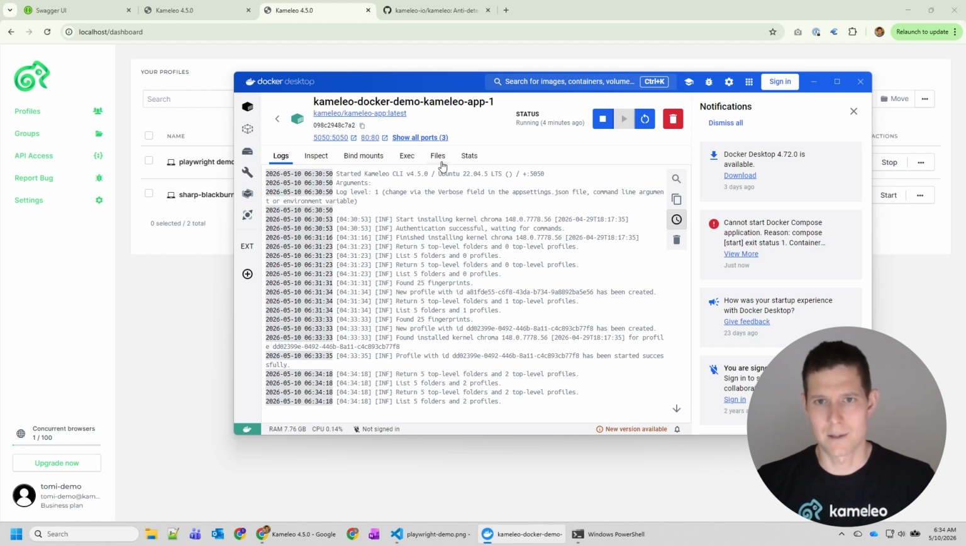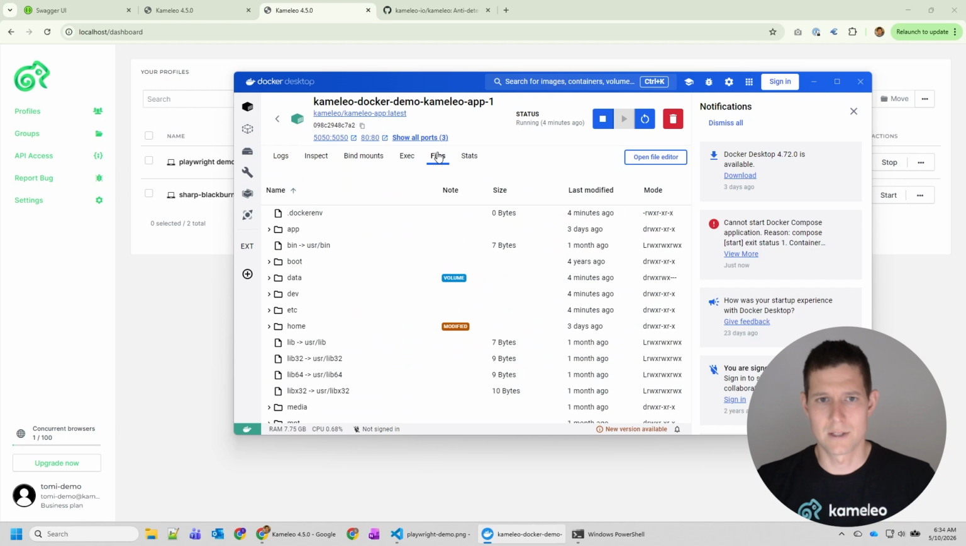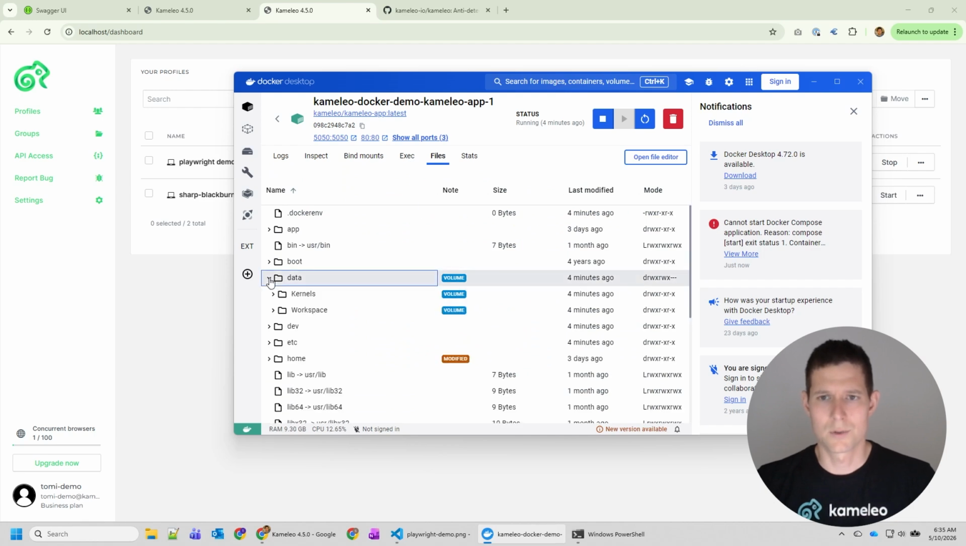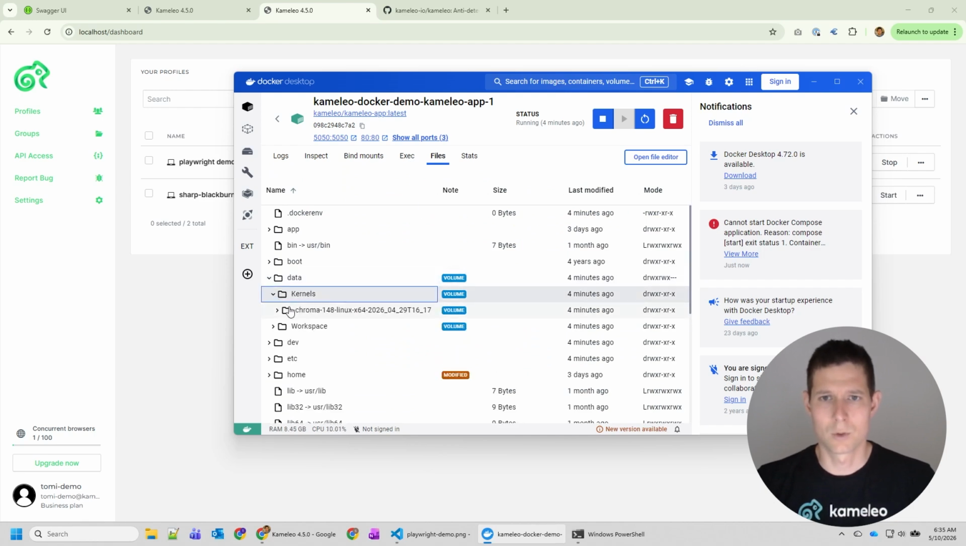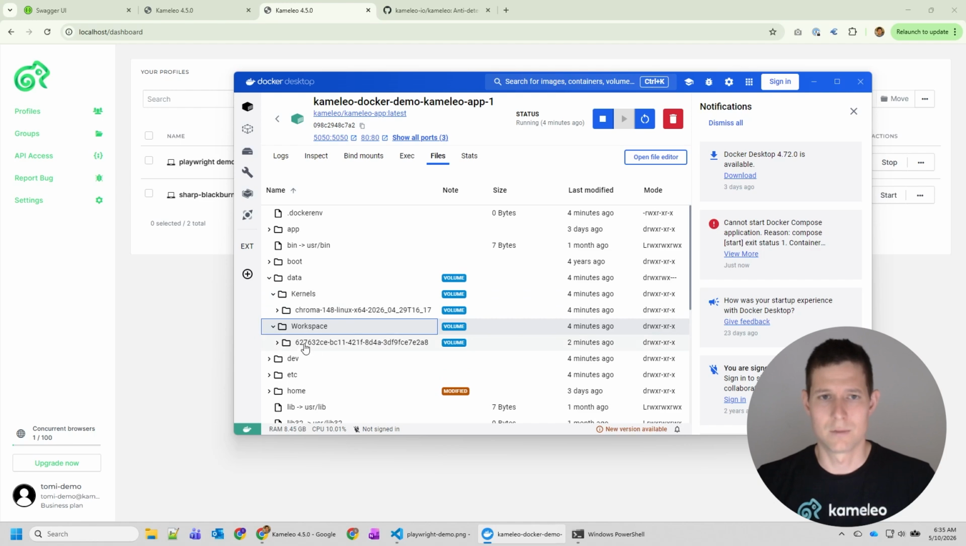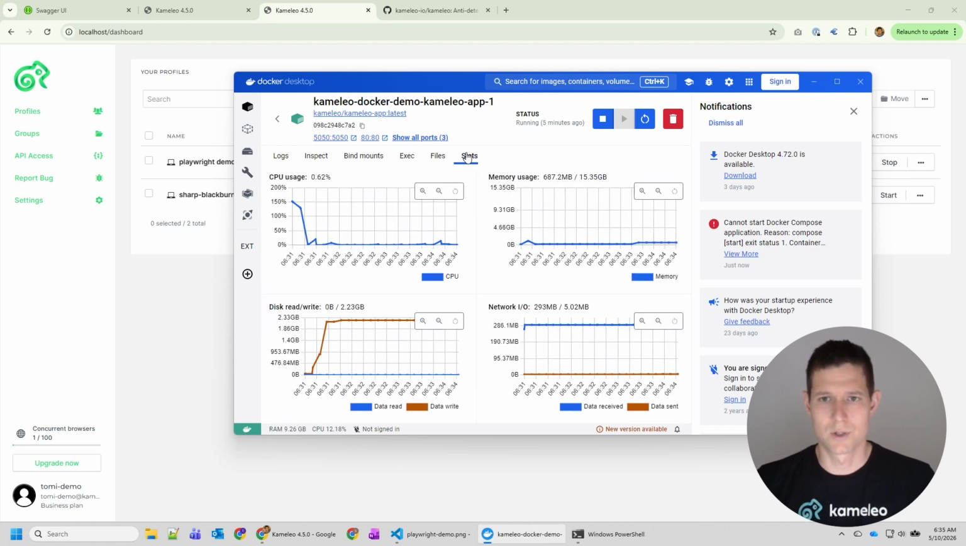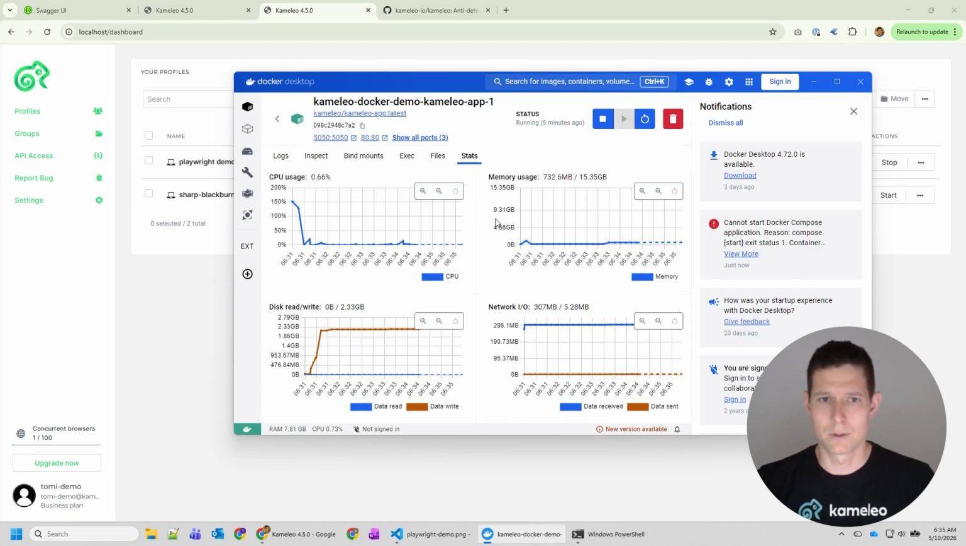For production setups, using named volumes is recommended because it allows Kameleo to persist the downloaded browser kernels between container restarts. This way, Kameleo can reuse the kernels instead of downloading them again, resulting in faster cold starts while still keeping the browser environment fresh and production ready.